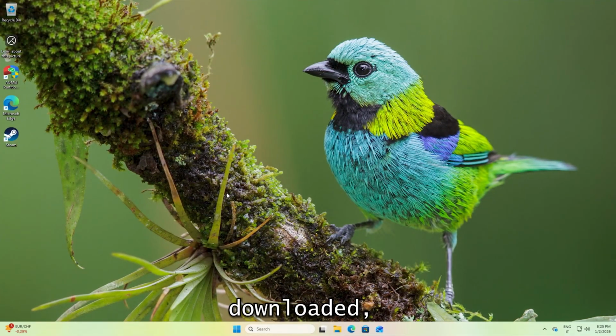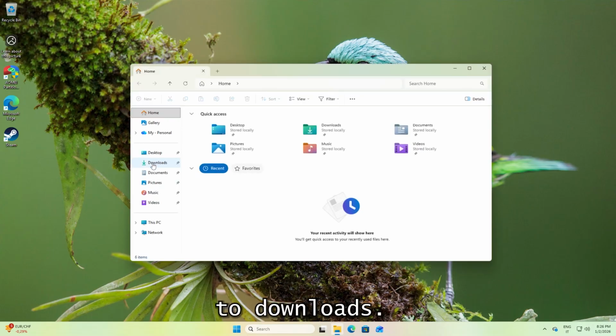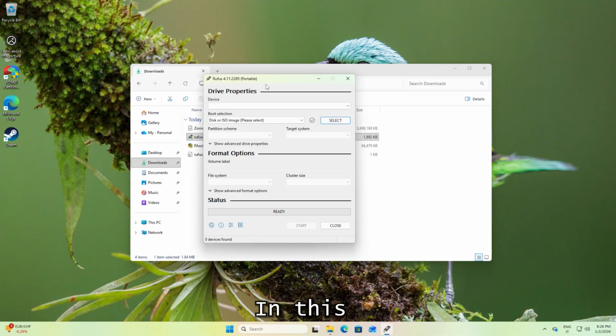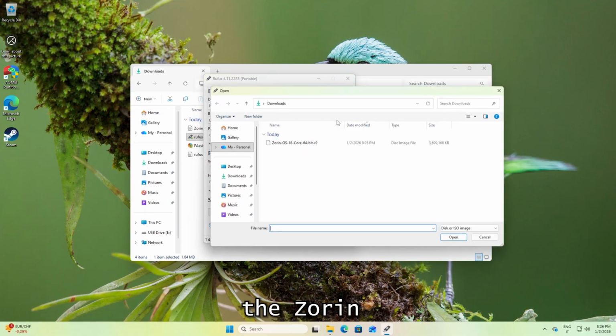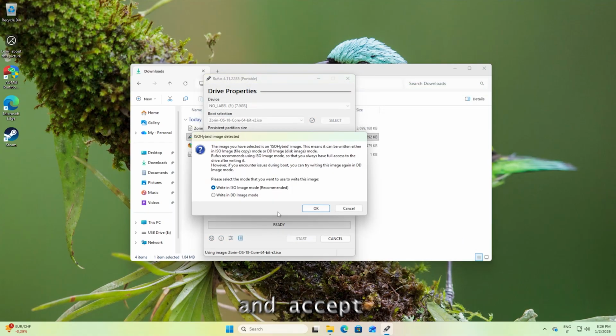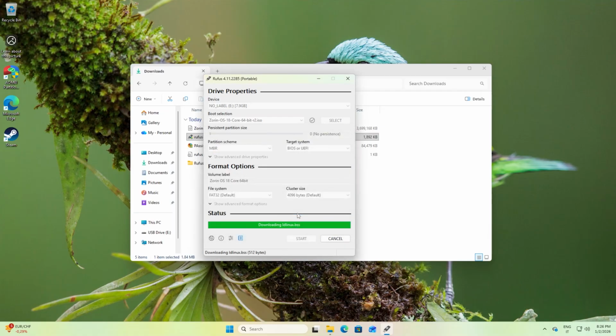Once everything has downloaded, open your File Explorer and go to Downloads, open Rufus as administrator and configure if necessary. In this screen, insert your USB stick, then click on Select the Zorin OS ISO file, and click on Open. Finally, click on Start and accept all warnings. The process will then begin.